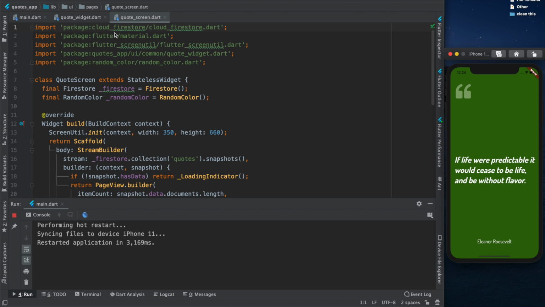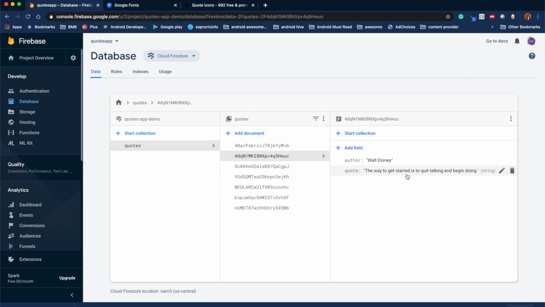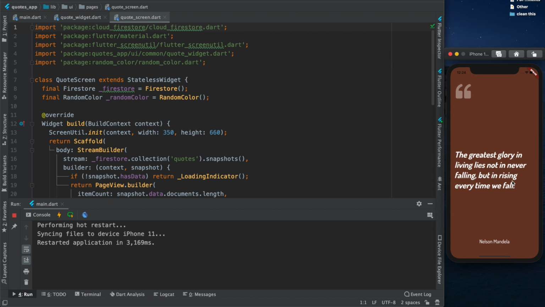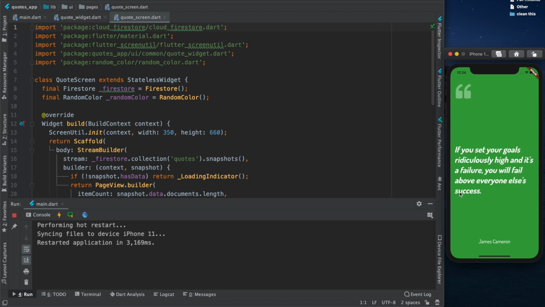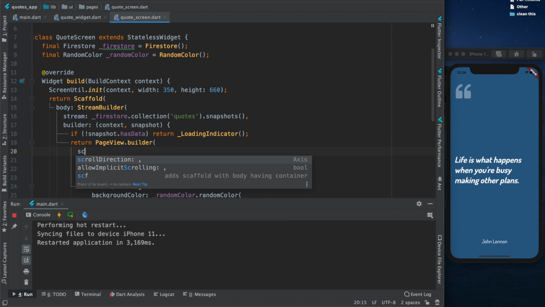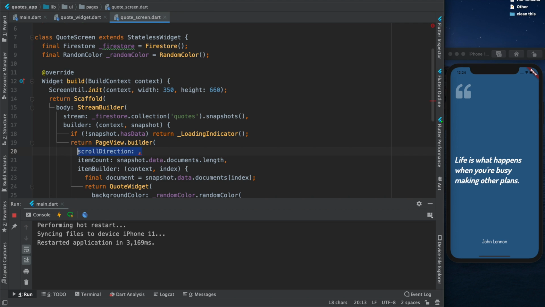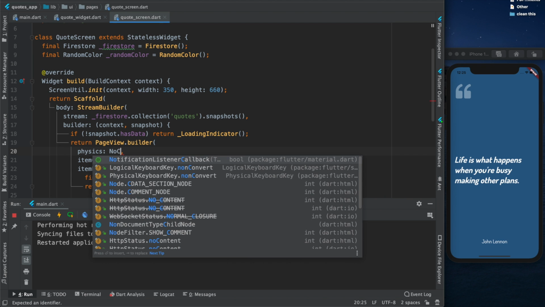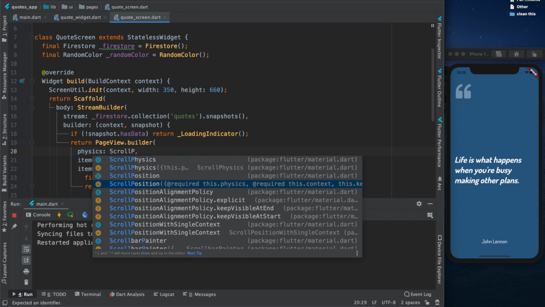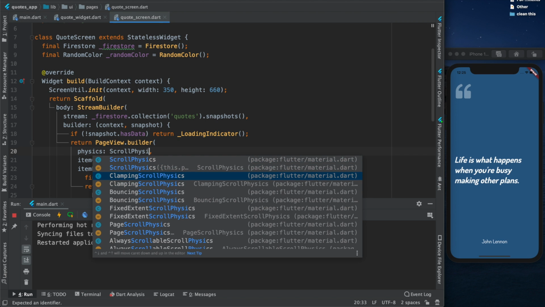I'm running it again, and this is your application. Now if you scroll, you can see the second quote, which is this one. The way to get started is to quit talking and begin doing, by Walt Disney. Then the third quote, fourth, fifth, sixth, and seventh. And you have something scrollable, but that is bad. So what you can do is you can have physics for that, and it will be no clamp physics, so it will be scroll physics. You can find options, clamping, yes.